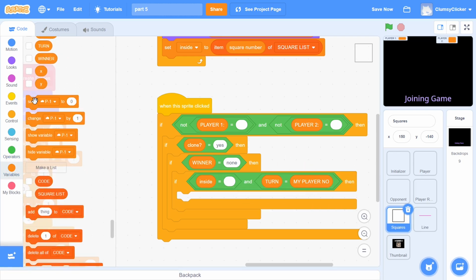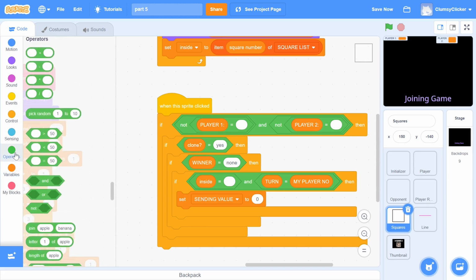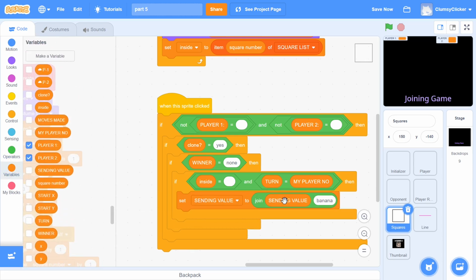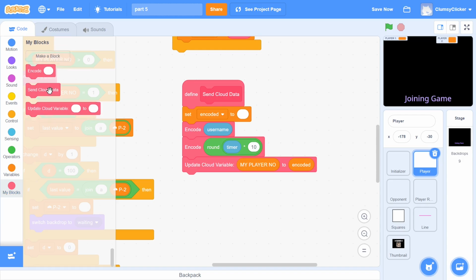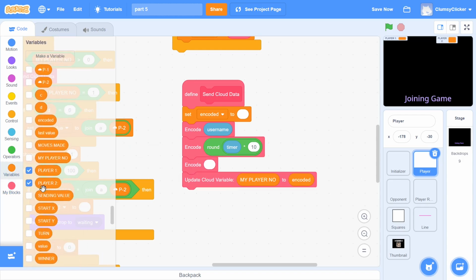If all of these conditions are true, then we set sending value to the join result of itself and square number. This line may be a bit confusing to you, but don't worry about it as you will understand why we do this later on. Next, we head over into the player sprite and within the send cloud data custom block, we encode sending value. This way, whatever square was clicked by the player will be stored in the respective cloud variable.